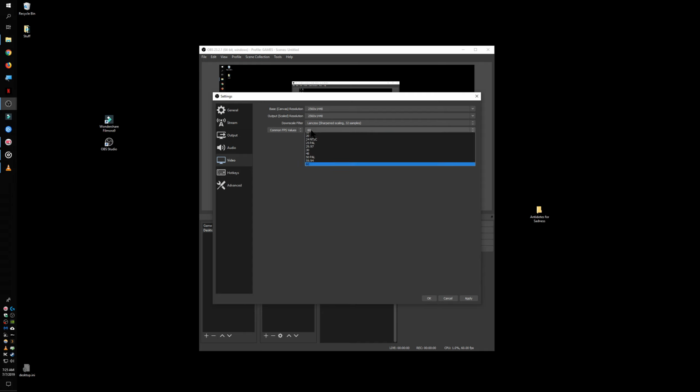Common FPS values. If you can support 60 frames, if you have a decent computer, mine's not that great. It's an i7 from 4 years ago with a ton of memory because I went nuts and bought 32 gigs of RAM. And then it also has a brand new card in it, which is a 1660 Ti, which is pretty solid. So I do 60.